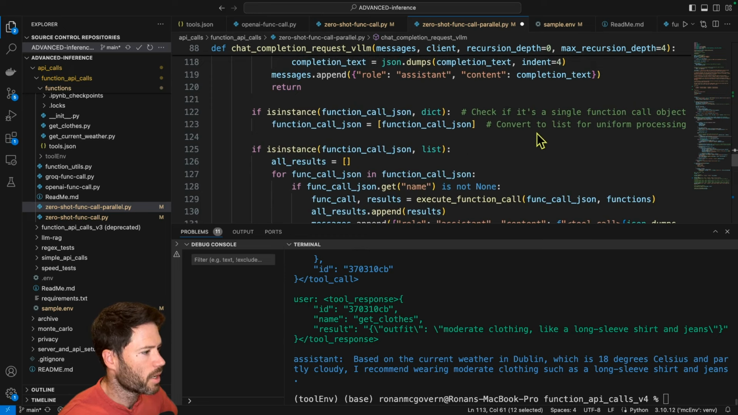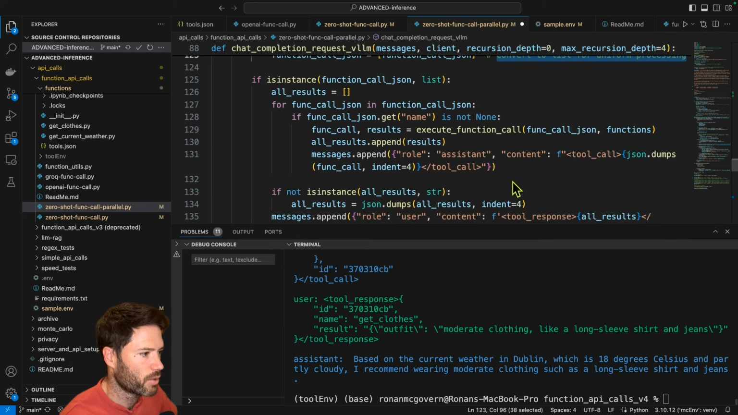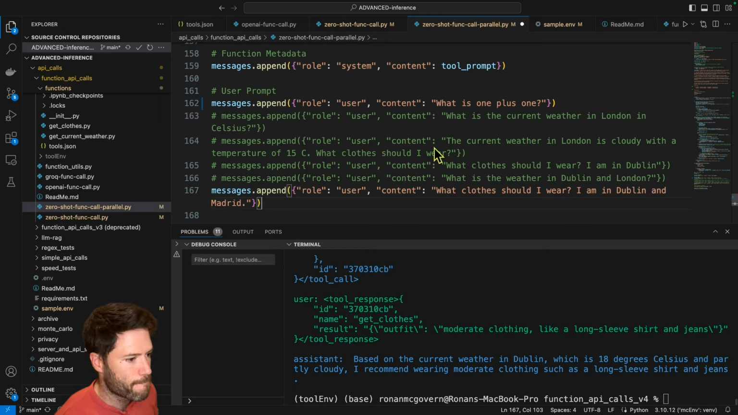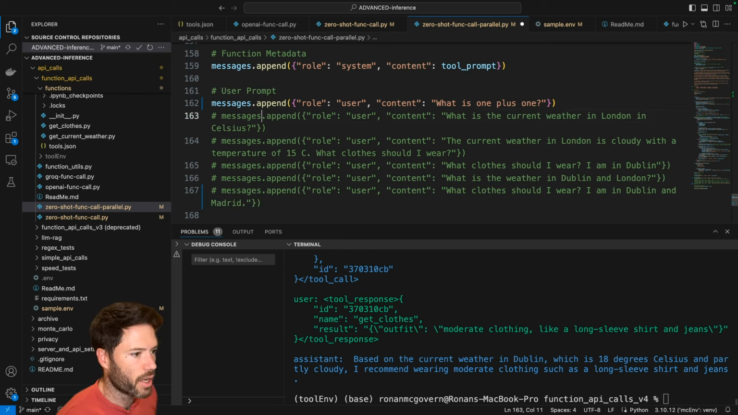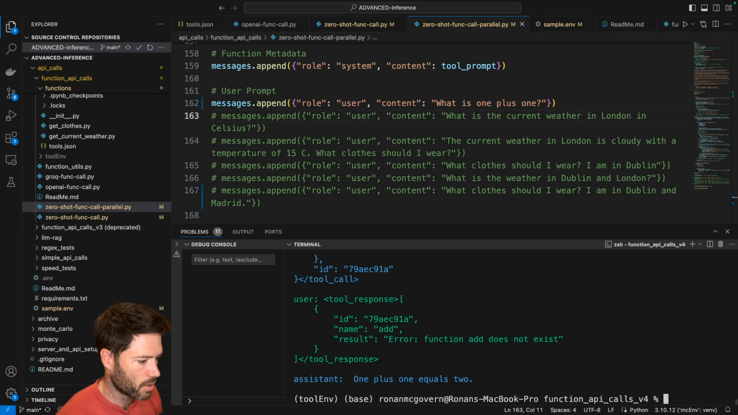You can see if it's a single function call object, convert to list for uniform processing. So converting that into a list of functions that then we can iterate through. So a little bit more logic there. And now performance time. Let's start off again with what is 1 + 1. And I need to change the name of the script I'm calling because it's parallel. And we'll quickly run through this. So what's 1 + 1? 1 + 1 = 2.